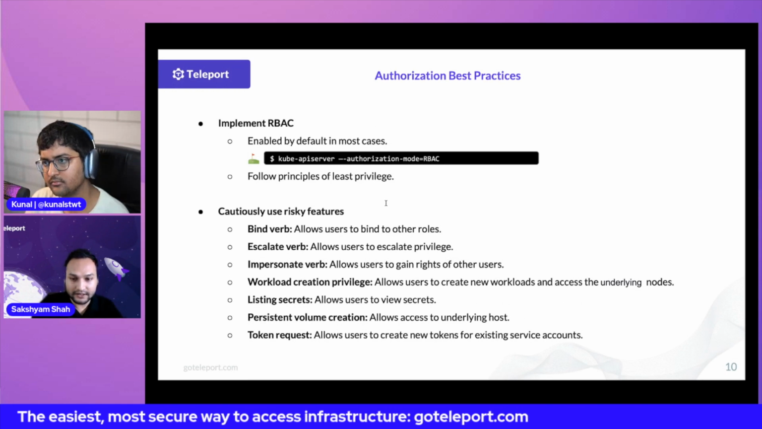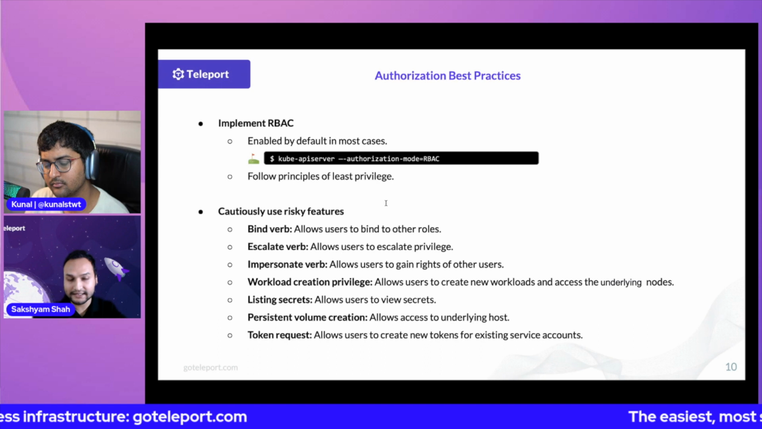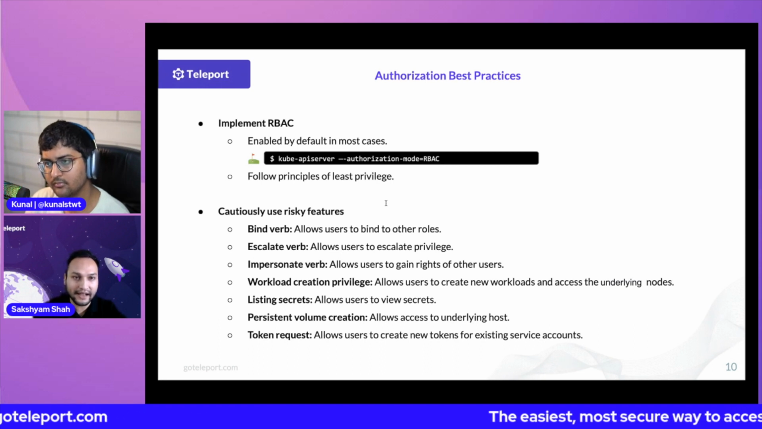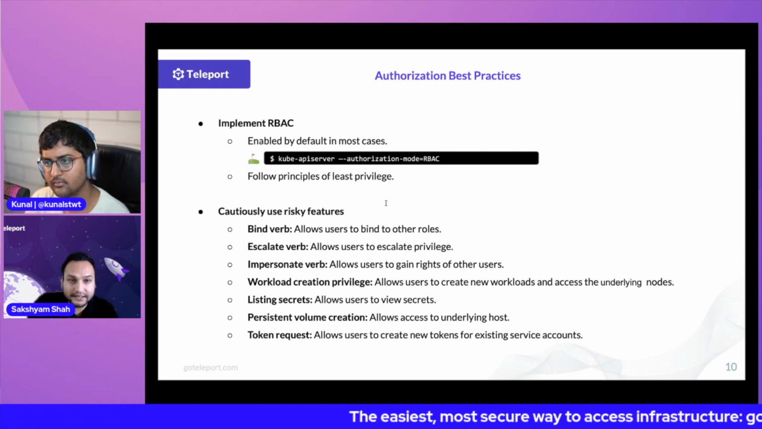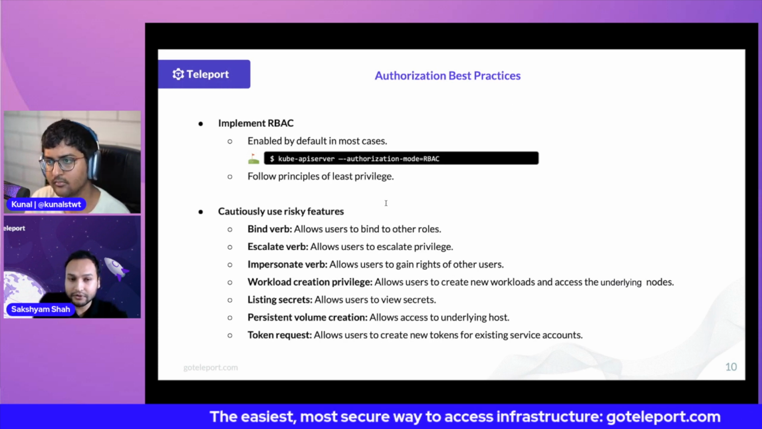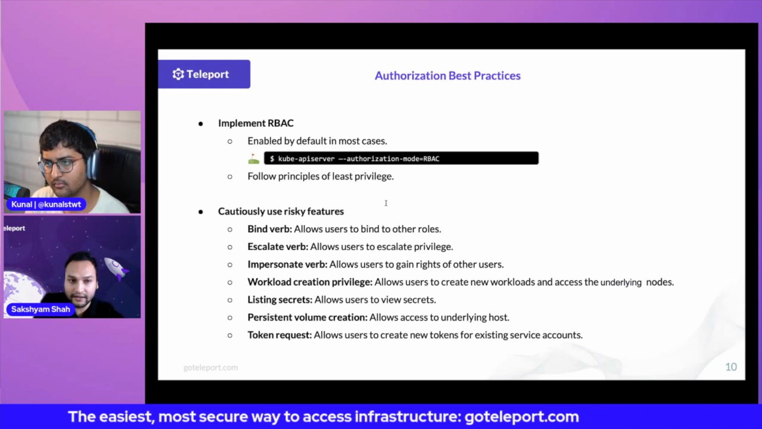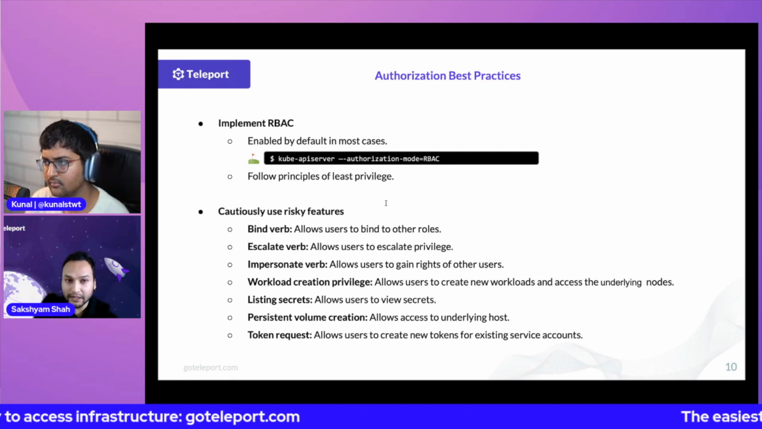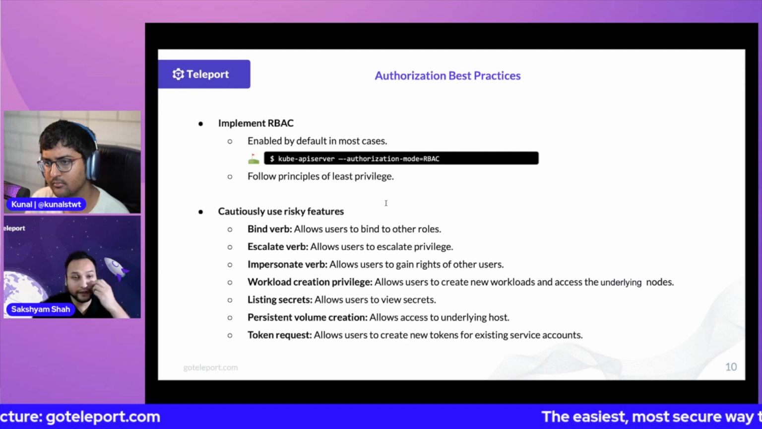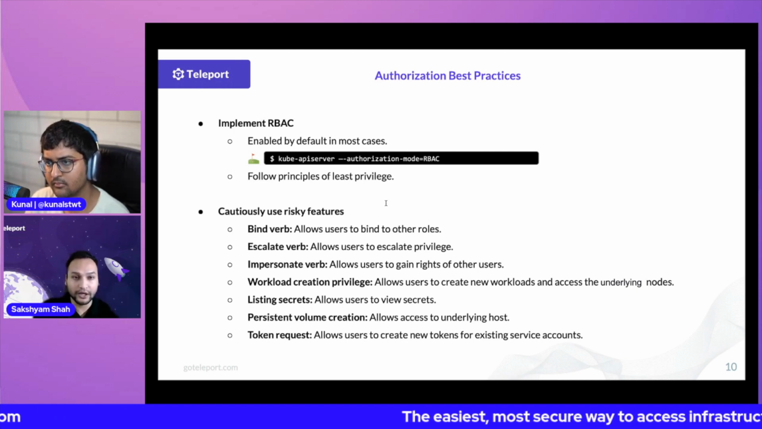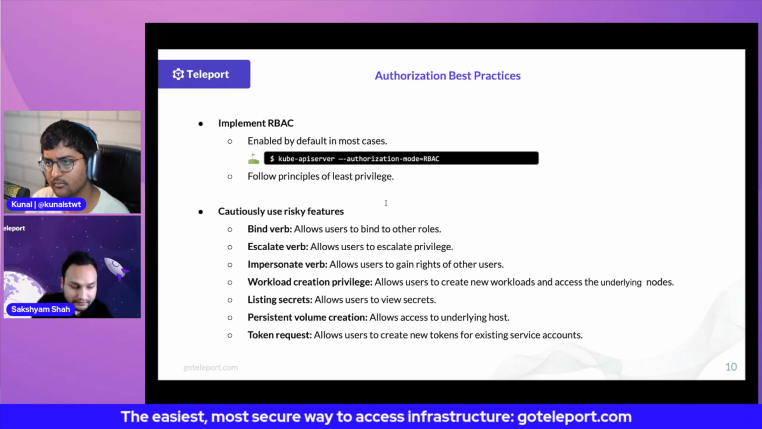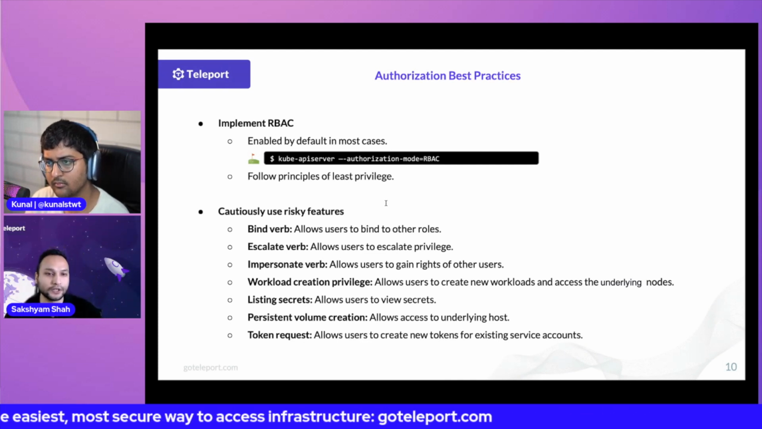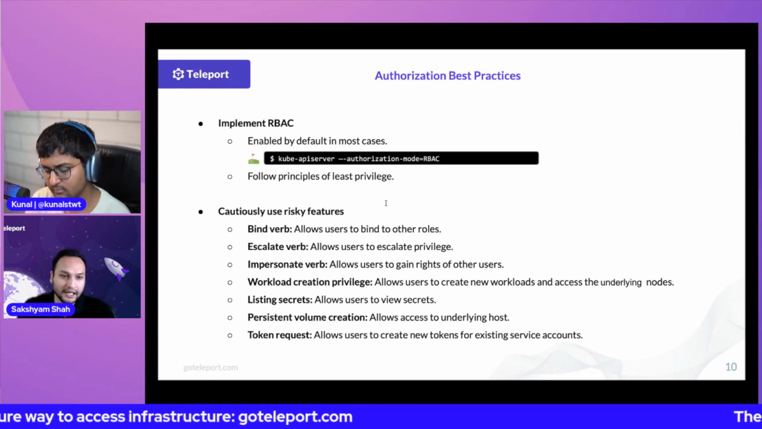Once you know about the built-in roles and privileges, the next step is following best practices for implementing role-based access control. Kubernetes also supports attribute-based access control, but RBAC is the most recommended one and works very well. It should be enabled by default in most cases, but if it's not, you can enable it by passing the flag authorization-mode equals RBAC. And in RBAC we should follow the principle of least privilege.